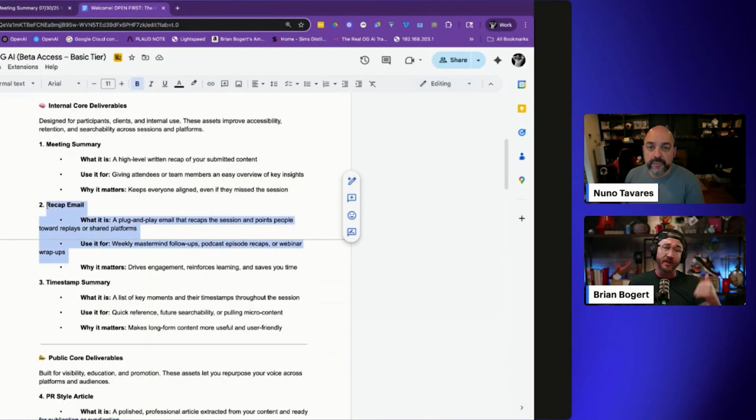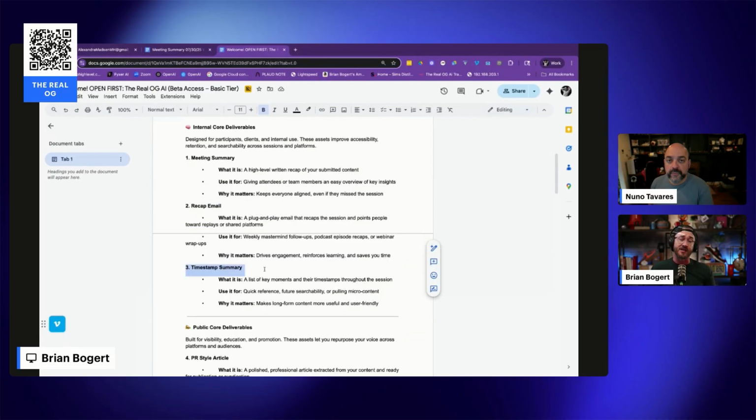This email is designed for internal use, to send back out to those people as a very quick, high-level recap that's less detailed than the summary and ultimately can redirect them back to a shared drive, a Skool, a learning management system, or wherever you're storing these files. Then there's a timestamp summary, a podcast-style summary that breaks it down into speaker attributions and timestamps. Let me show you what these look like so you can get a feel for them.